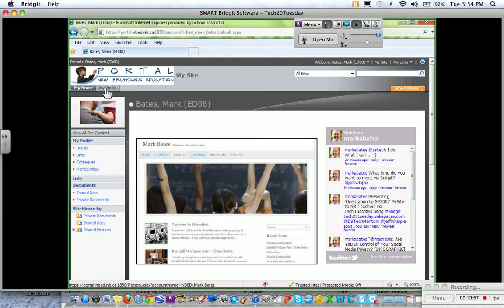Now, private documents, shared documents, and shared pictures. Anything that says shared, if you add something into these two areas, is automatically going to appear under My Profile. Again, we'll be examining that a little bit more in a moment. Anything added into private documents is, again, just for your viewing.